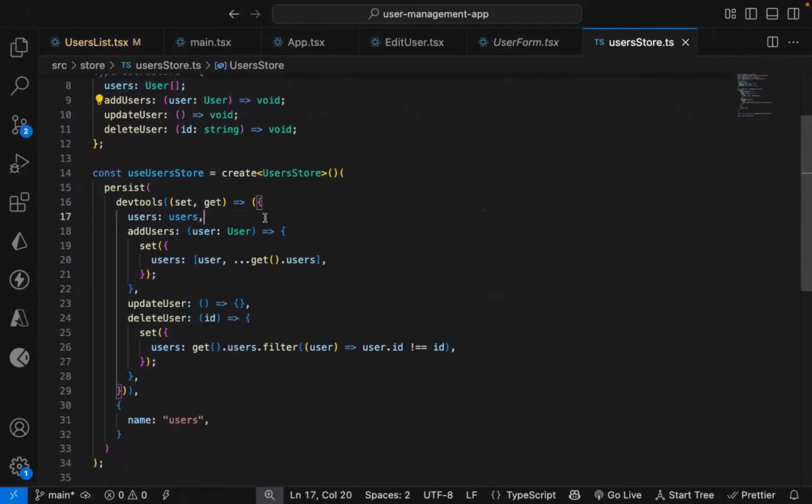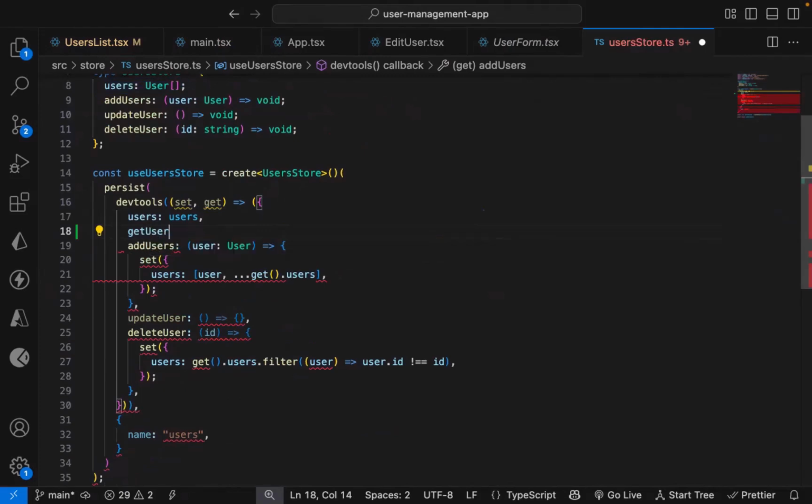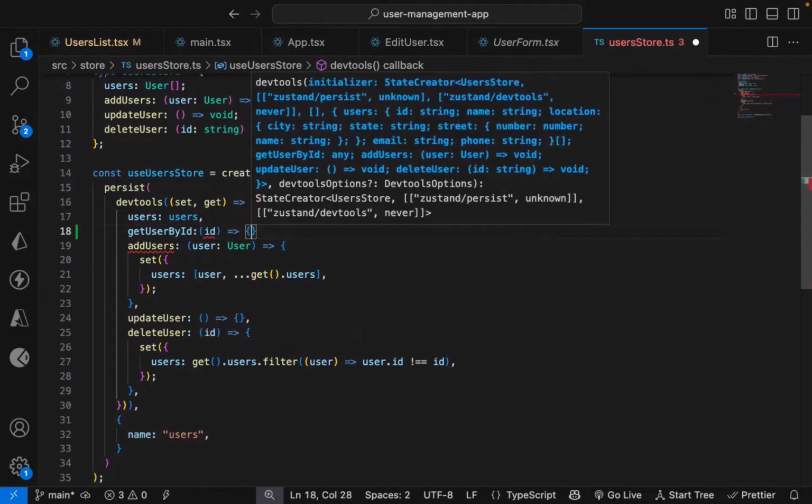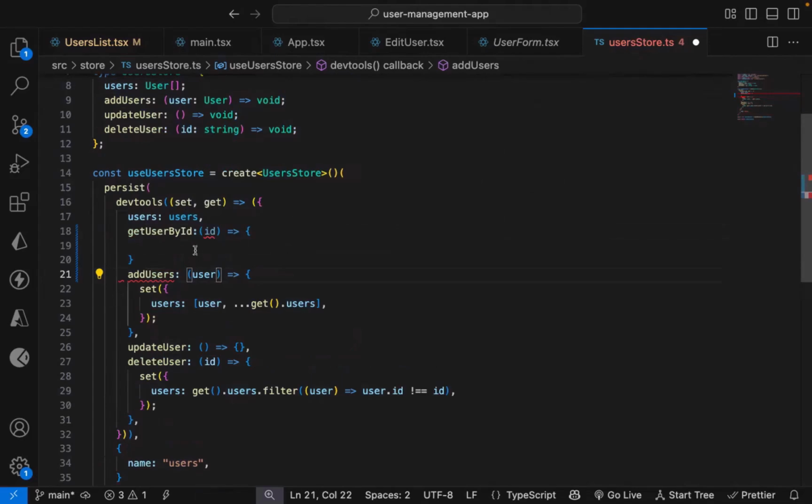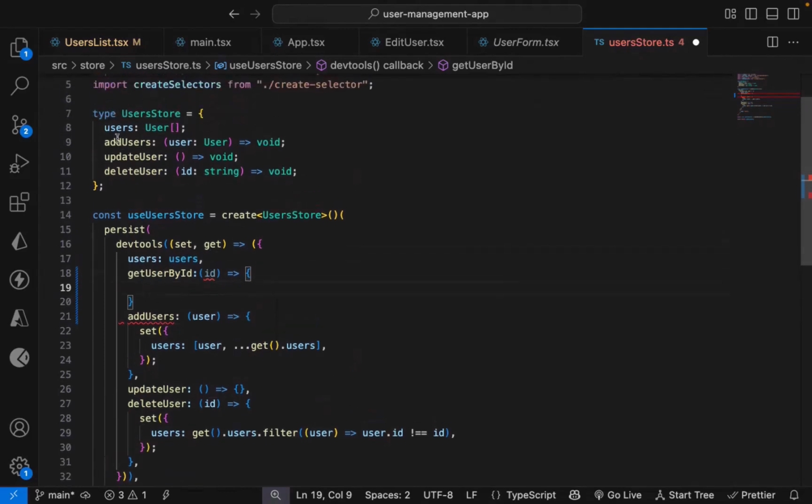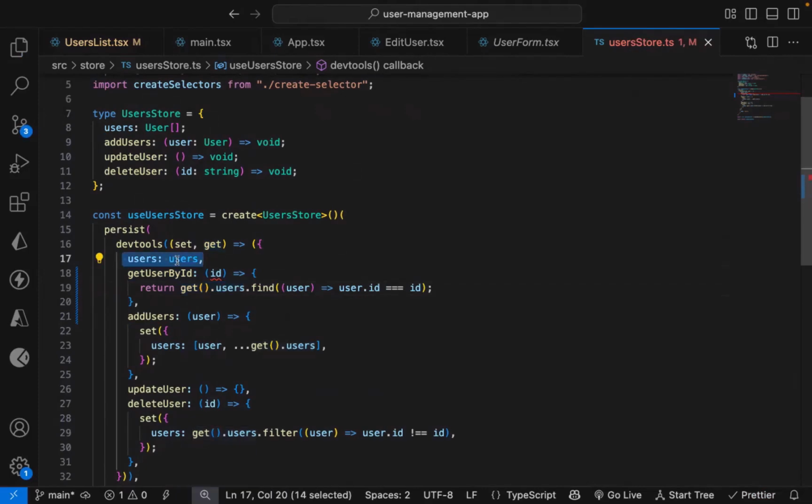Let's add a new action here, we can call it getUserById, and it will get an ID. Here we actually don't need this type. It will receive that ID, and we can get that individual user from this array. So let's return get().users.find for an individual user. If user.id matches the ID that we are passing, then we'll return this. Let's add a comma here.